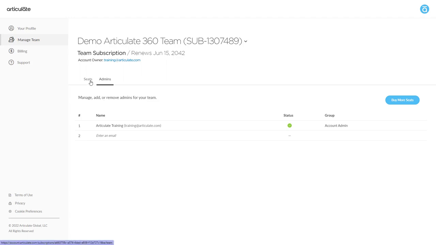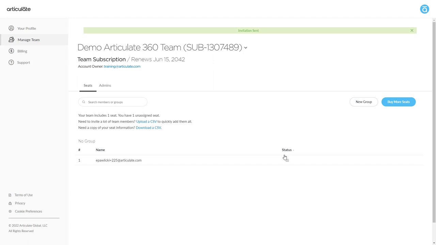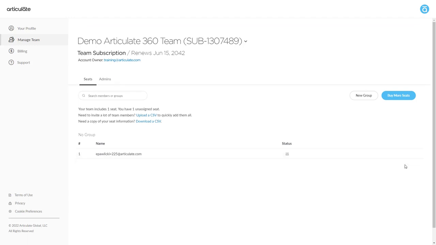Back over on seats, if I'm ready to add a user, I can do that from here. I'll type in a user's email address down below. I'll click on the blue invite button, and that user now has an email indicating that they've been invited to Articulate 360. To resend the invitation, all I need to do is hover over their name and I can resend the invitation at any time.